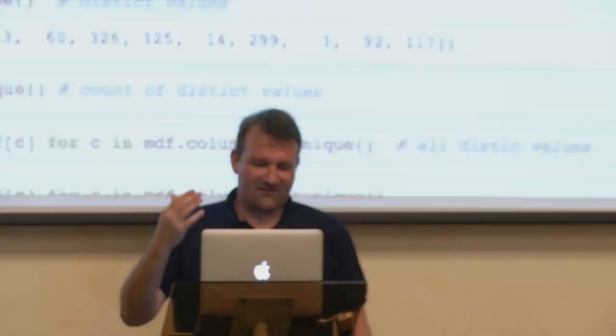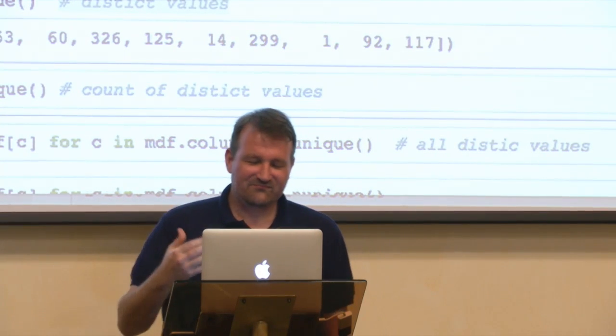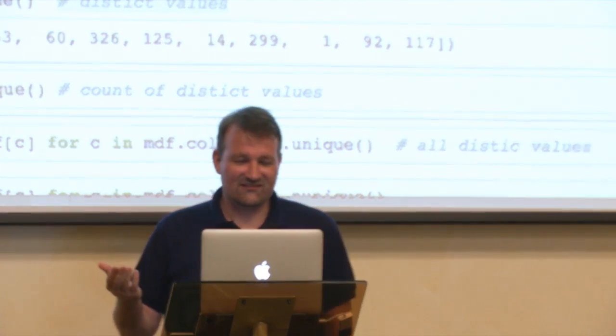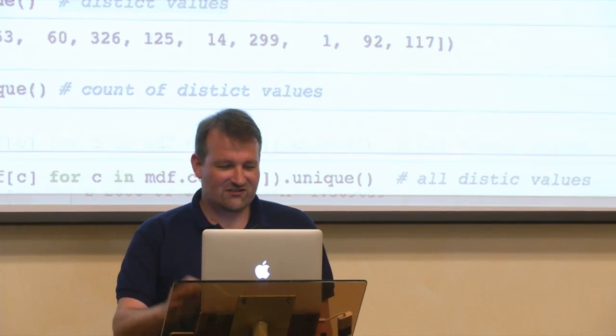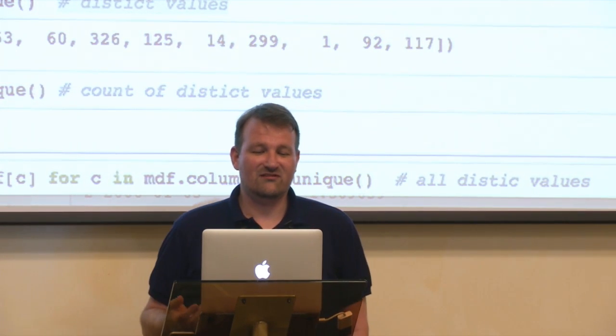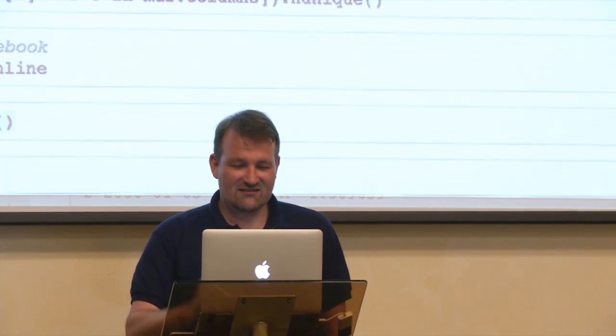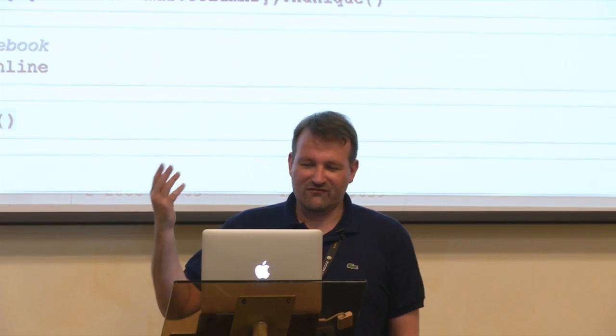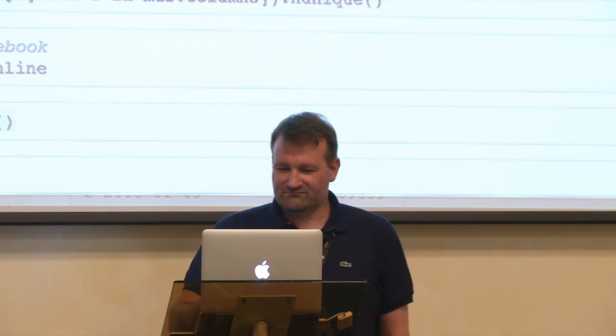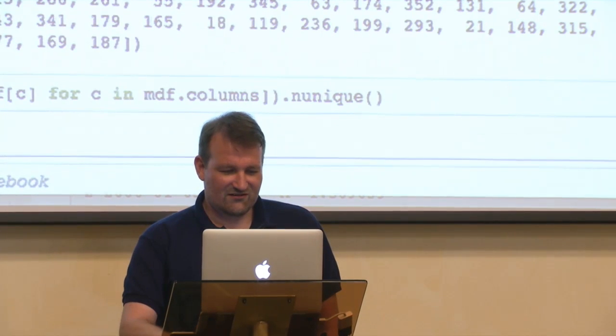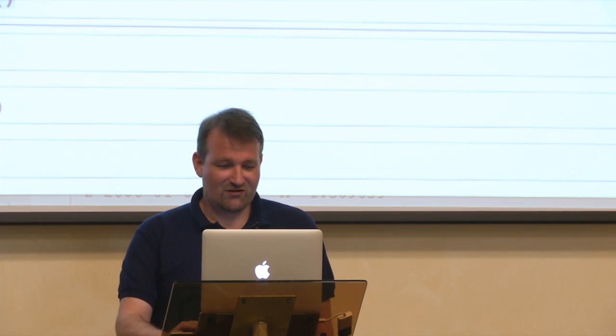Well, we can get just the distinct values. Distinct values we get with unique. We can also get the whole thing for a data frame. And of course, the next nice thing with pandas is everything's built in. Batteries super included.